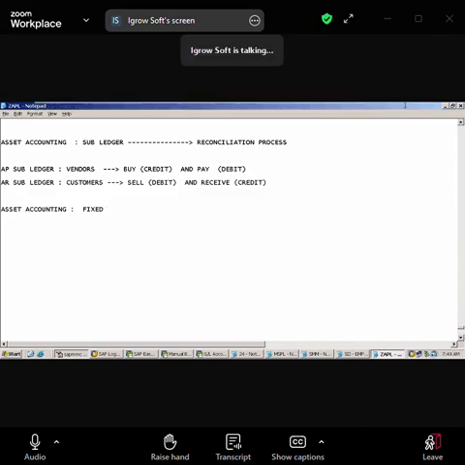So in asset accounting, we have fixed assets we have talked about. Now other assets are there: bank is there, cash in hand is there. They are general assets, not fixed assets. I'm talking about fixed assets. Now tell me, can we buy assets? A car is there. Can I buy?